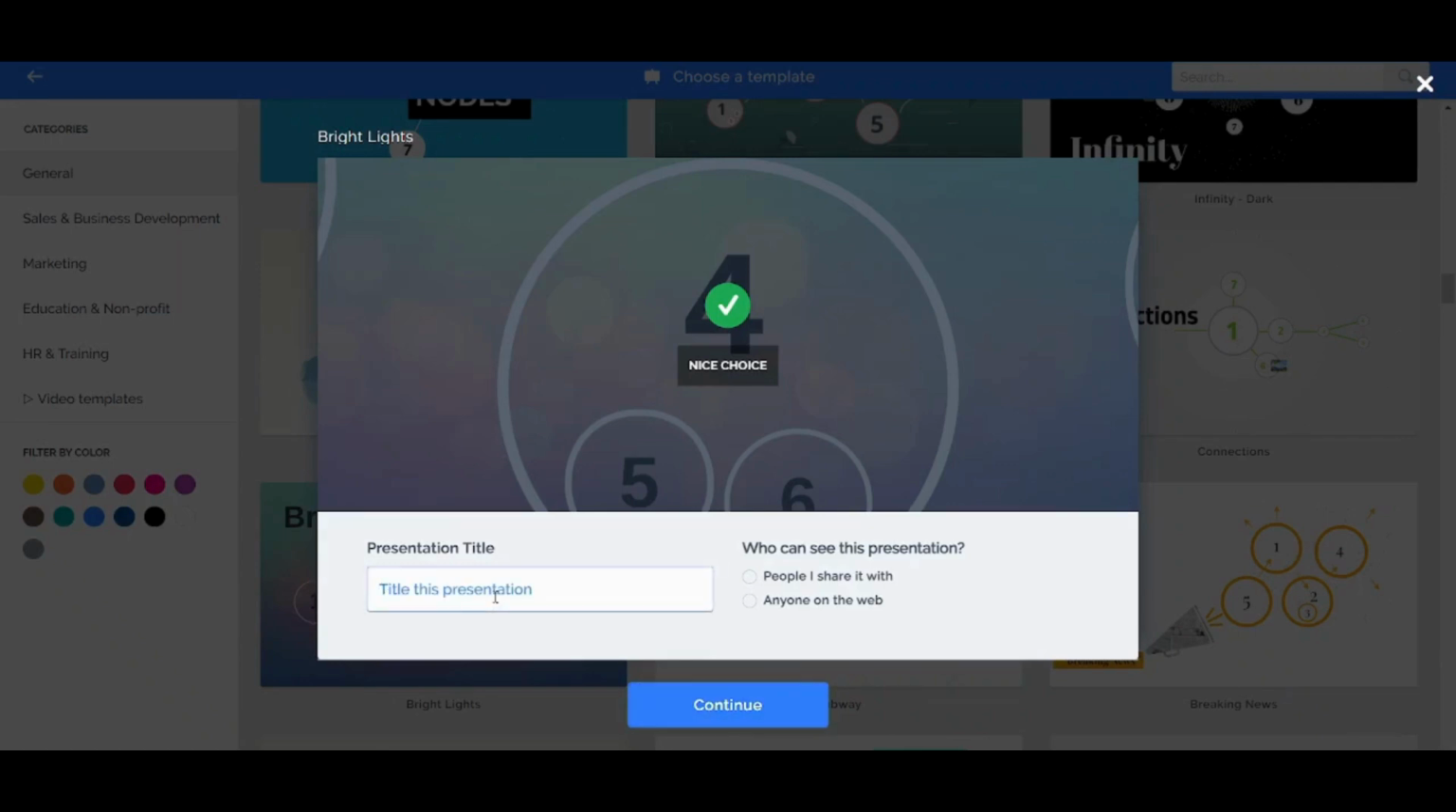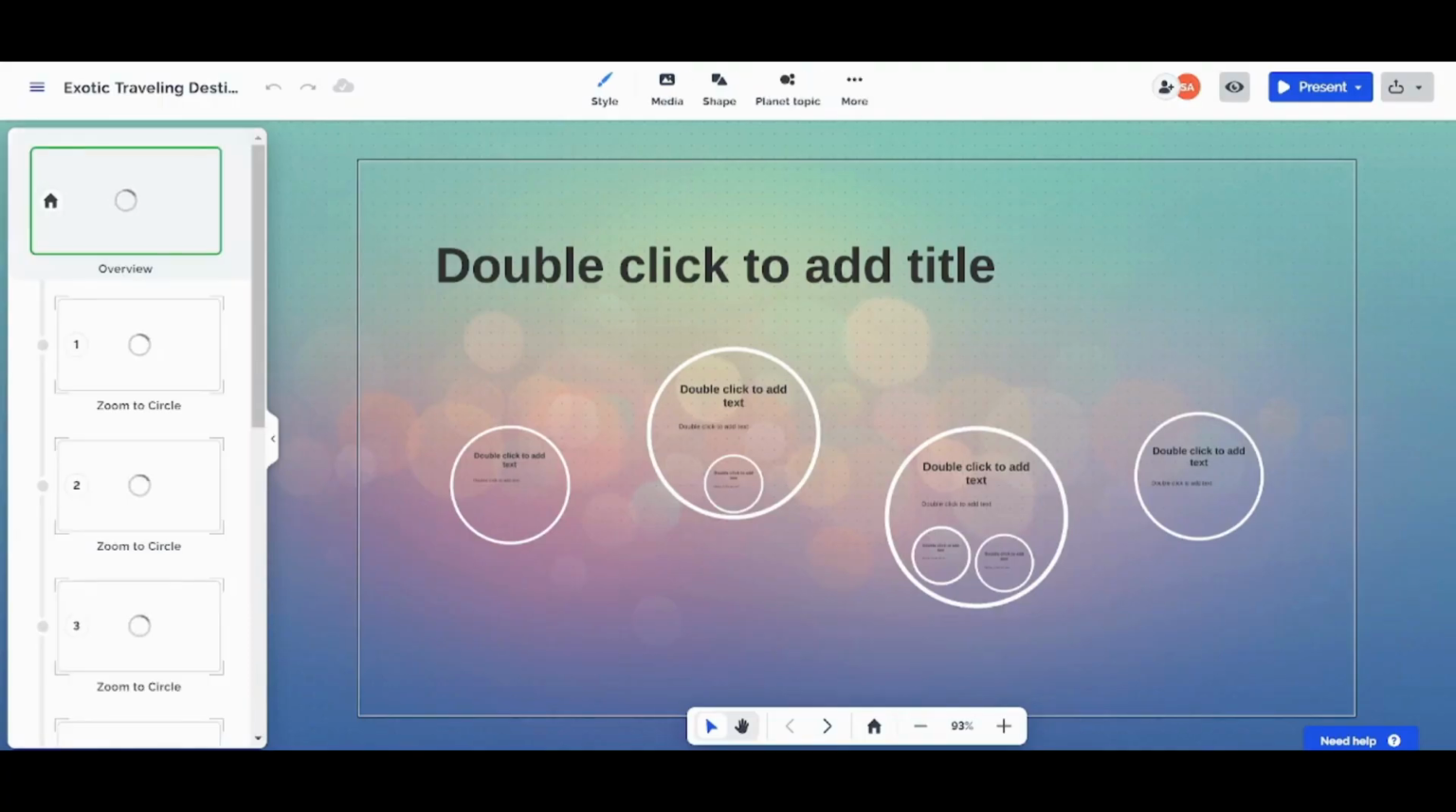Before starting, it will ask you about the title of the presentation. Let's just choose this one and press on continue. You have to choose who can see this presentation. Either it's only people you share it with, if it's private, or anyone on web. I will choose the second option and press continue. And here is how your presentation looks like.